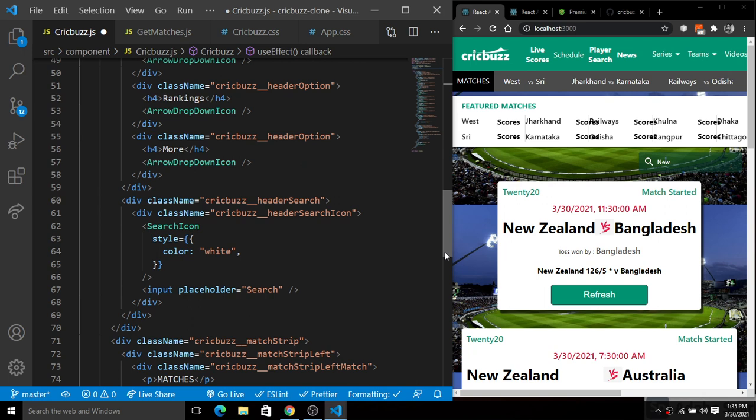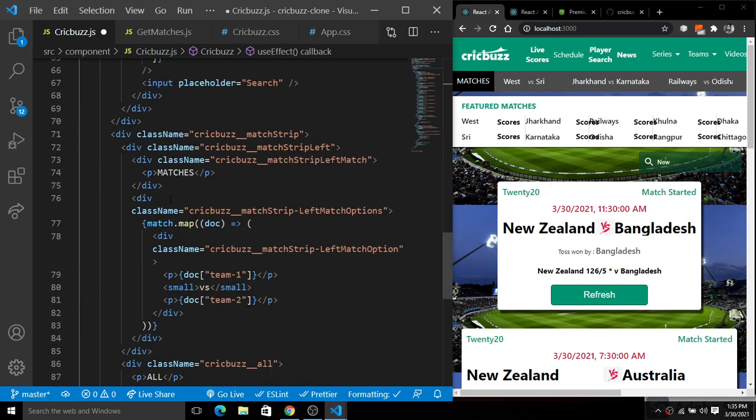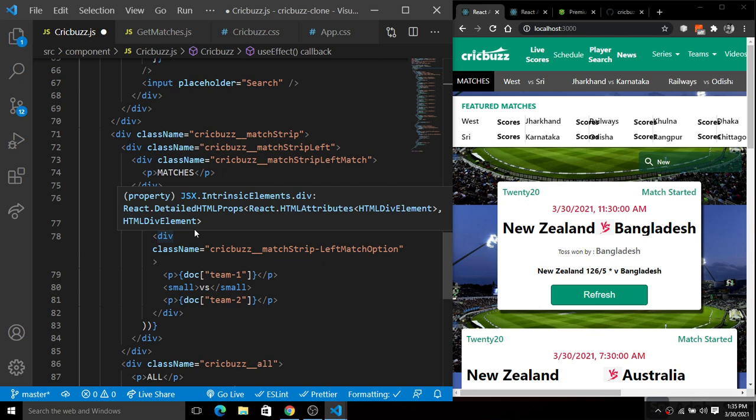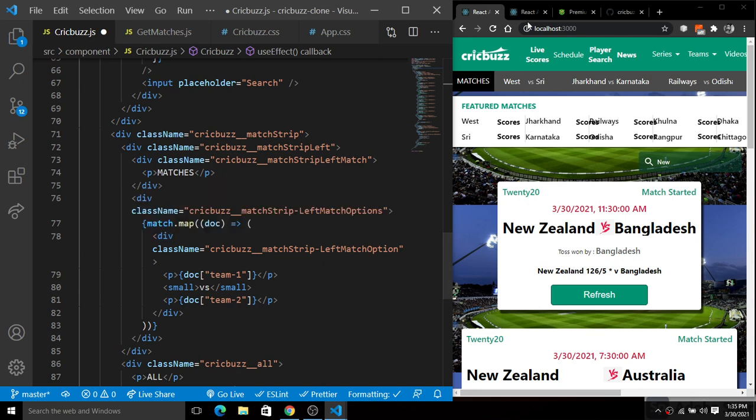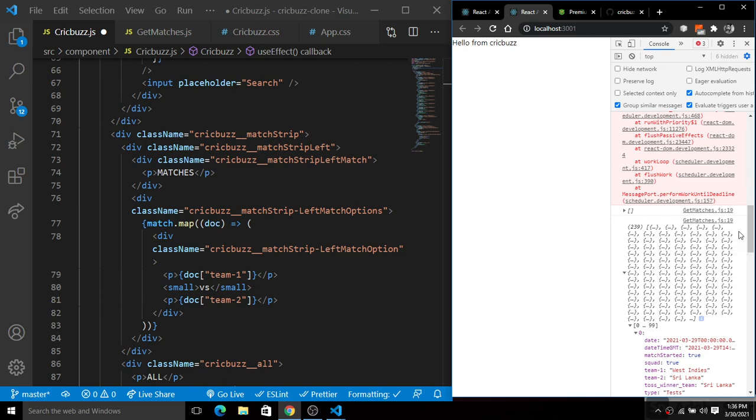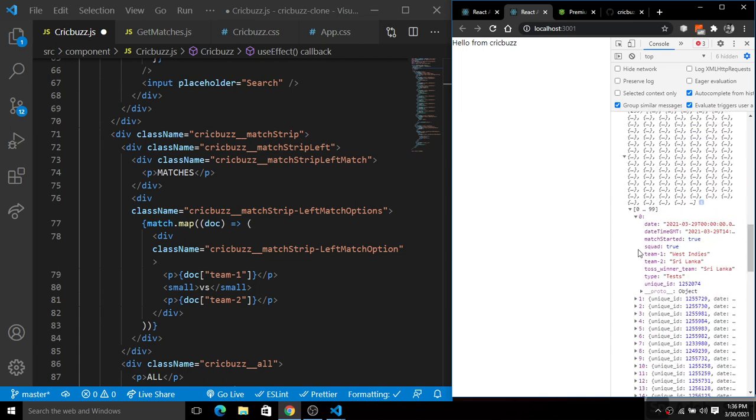We have this match strip section here and we have this matches, and here we are using a map function. Let's see the console here, and here we have this information. Here we have 2 teams. We have everything that is inside of this doc, and we are using the map function, so it will map each and every element of the array. Inside of this doc we have this team1, because it is an object property, just like this, and we have this team2 here.